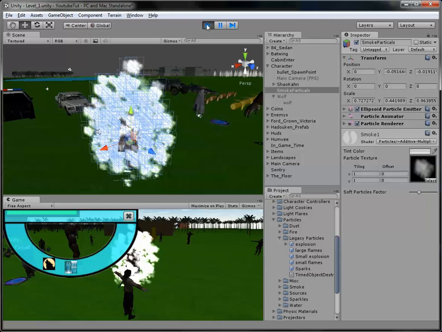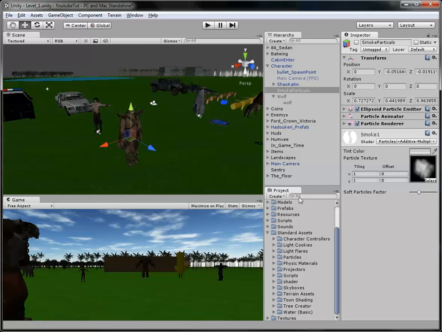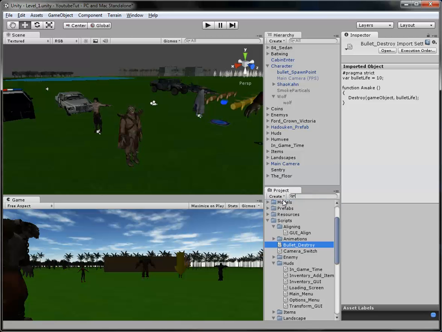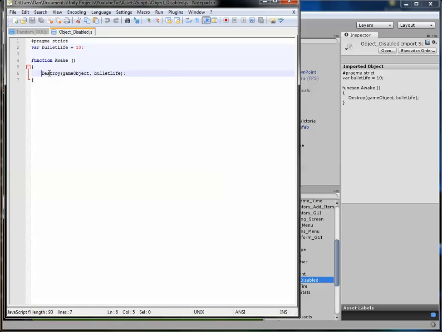That's not what we want. We need to somehow deactivate it. We could just assign our bullet destroy script to it, but then it'd destroy it, and that's not what we want, because then it'd die. So what we could do is duplicate this, and we'll just call this object disabled. There we go. And if we go back to this, instead of typing that, we'll just make a quick timer.